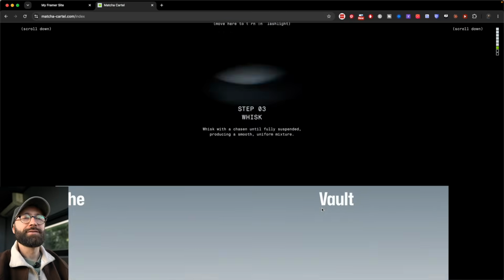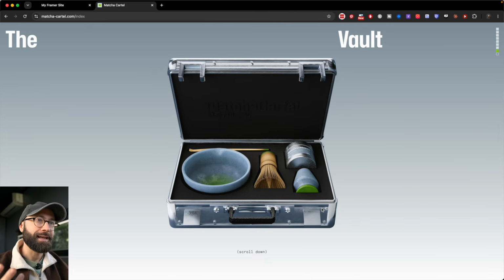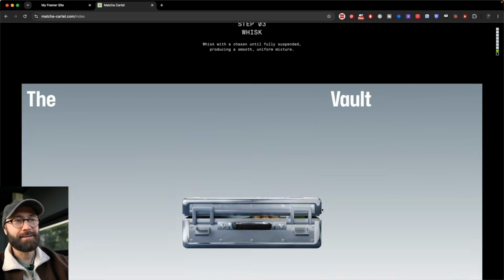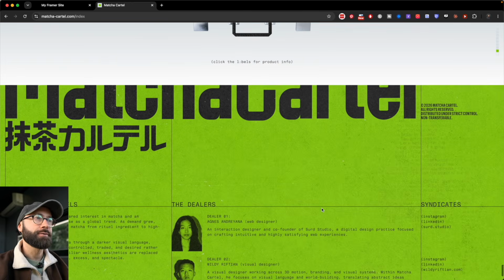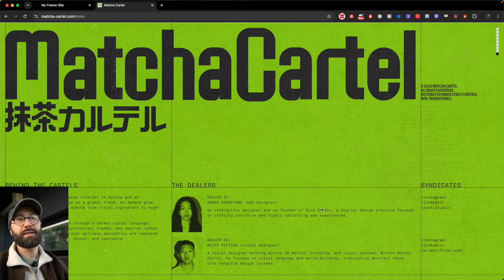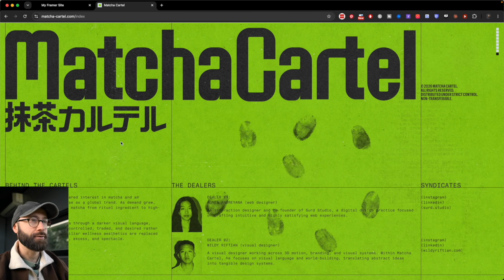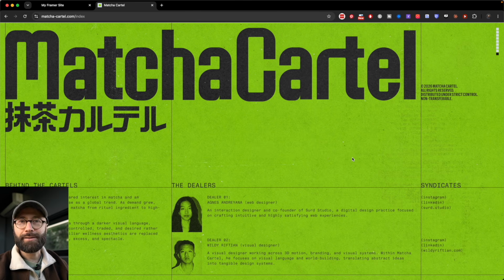Like the vault, right? Why the vault? Well, because again, it's a cartel. They are selling something very expensive, very secretive. So it's inside this suitcase that really looks like the suitcases that the cartels use to hand things, right? So very good way of telling a simple story and making matcha fun. And even this fingerprint effect of the cursor, I think it's brilliant, where again, it looks like some type of detective vibe going on. And it says dealers, right? These are the dealers, the people that made the website are called dealers, because again, it's all the theme of the cartel.